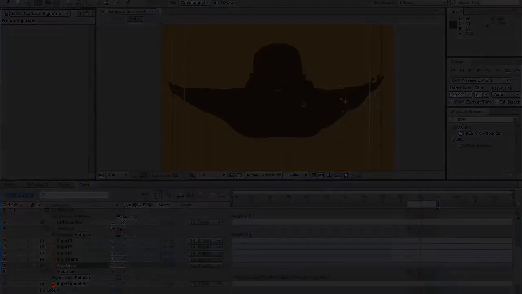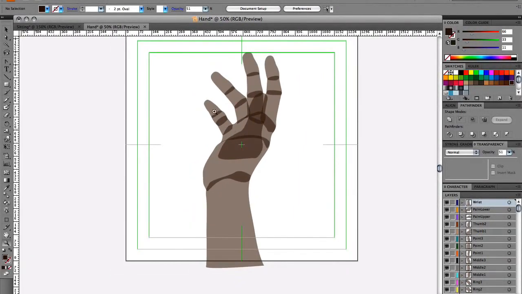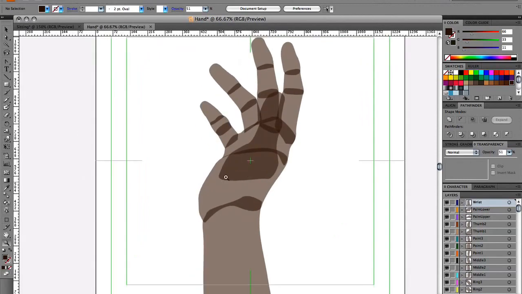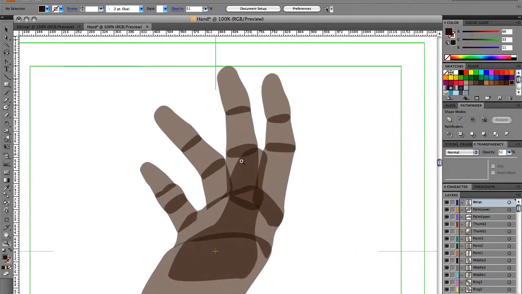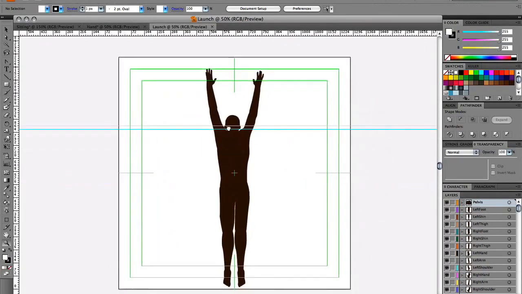So I'm also going to need an arm here, as you can see in the preview. As you can see, all my corners are rounded here at the joints. There's no sharp edges. I'm also going to need a guy flying, squatting, and a front shot.